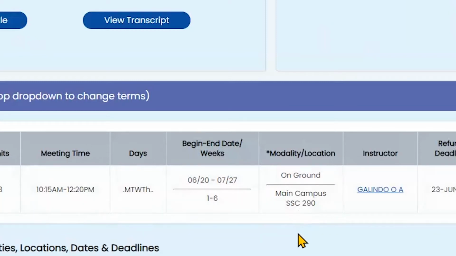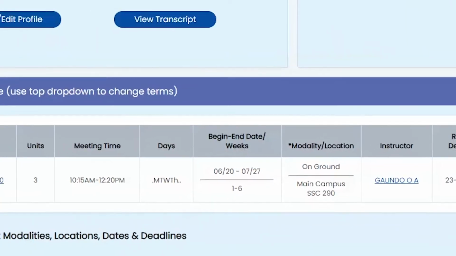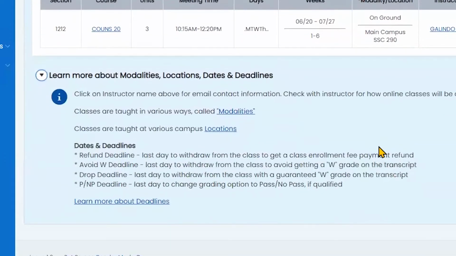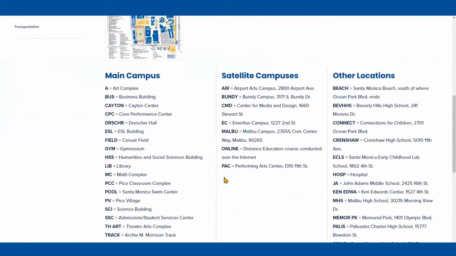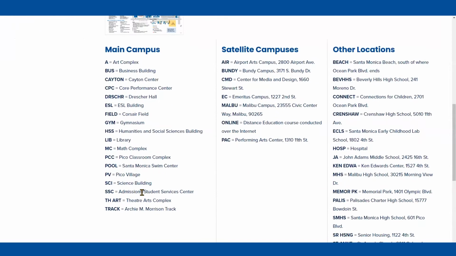If you're not sure where SSC is, you can expand to learn more about modalities, locations, dates, and deadlines. Here you will see a link to locations. And here are the definitions and all the abbreviations that you'll see within the schedule of classes. We can see that SSC stands for the Admissions Student Services Center.